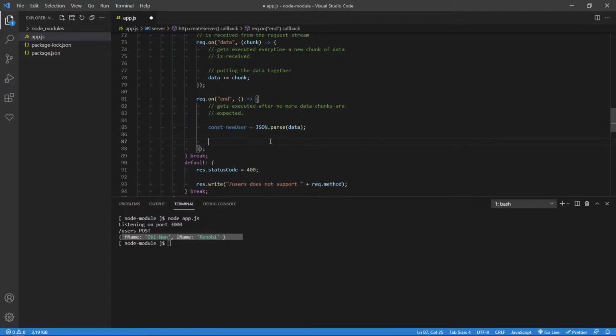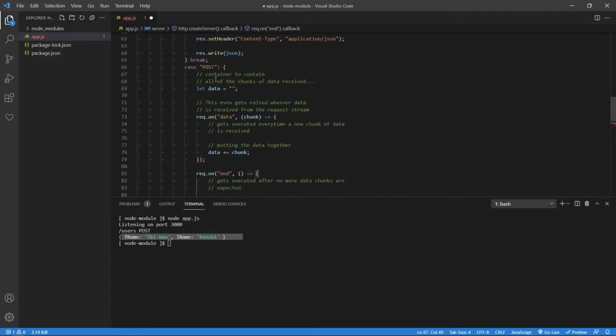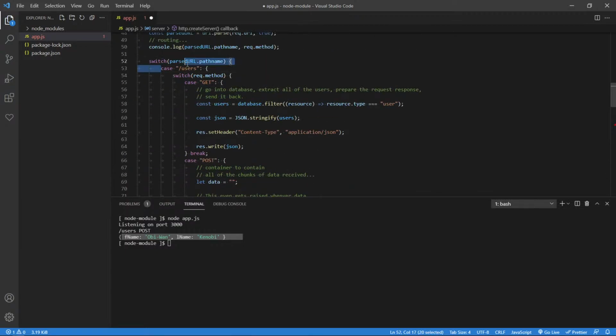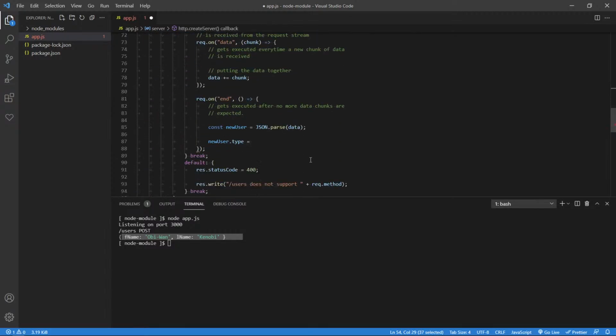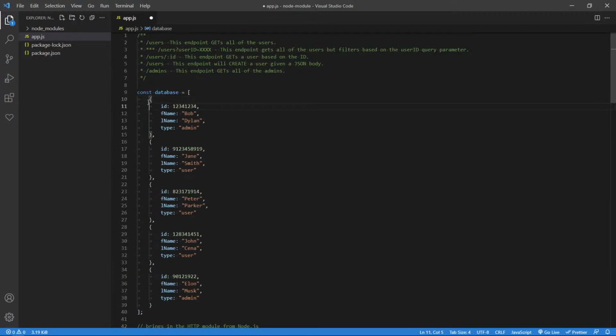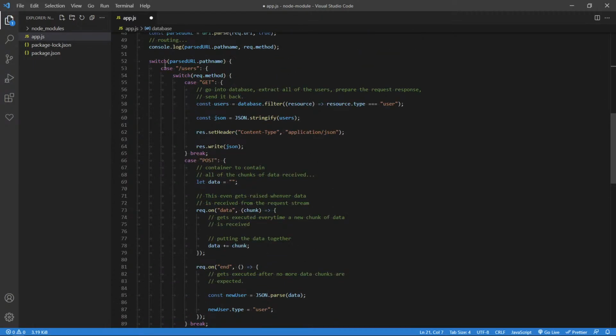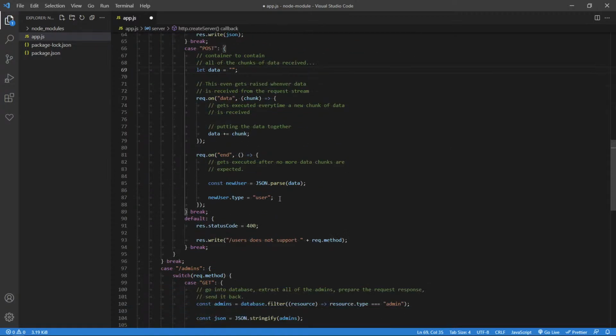So we say new user dot type, because they're trying to add it to the users endpoint, we're going to set the type to be user. Because if we look at our fake database, each resource here has a type. Some are admins, some are users. So we're going to add the user to this one because this is under the /users path name, the resource. Okay, cool.